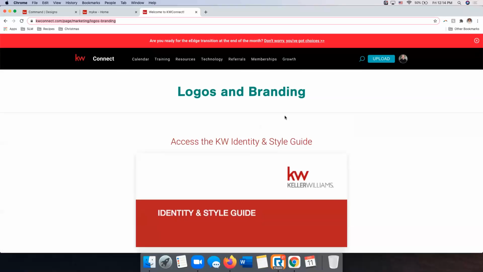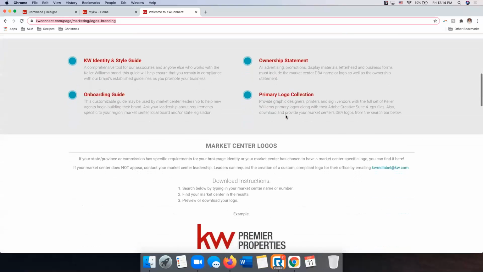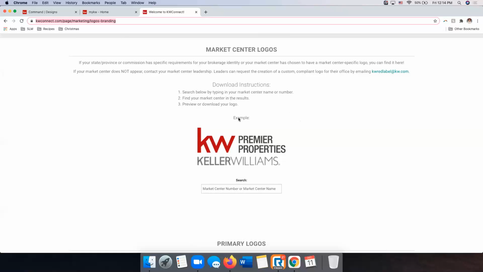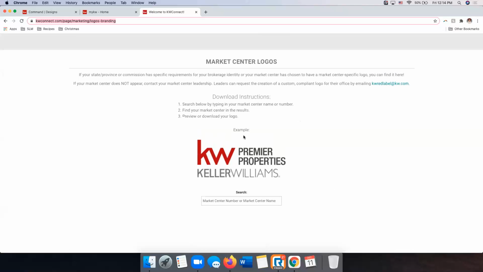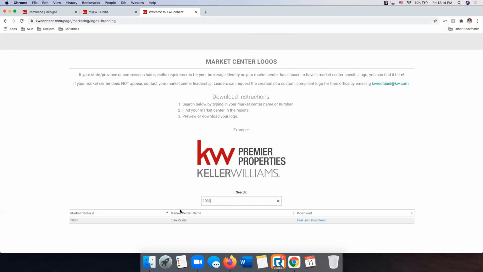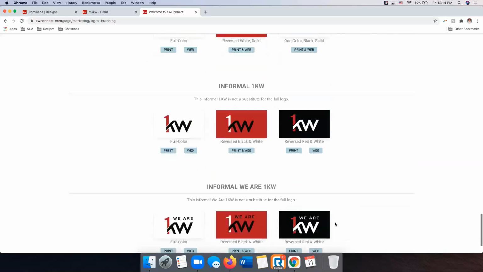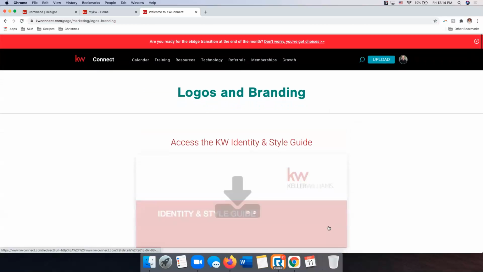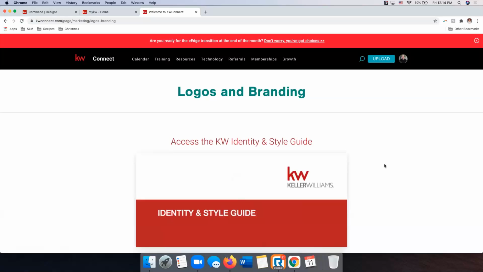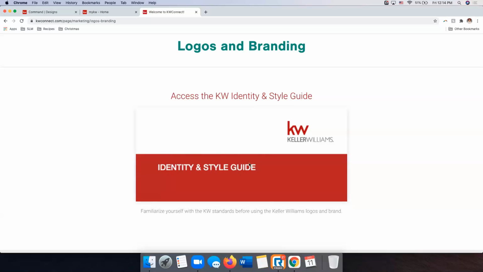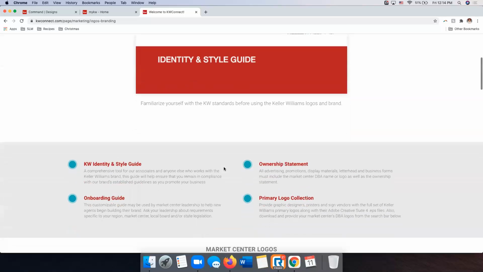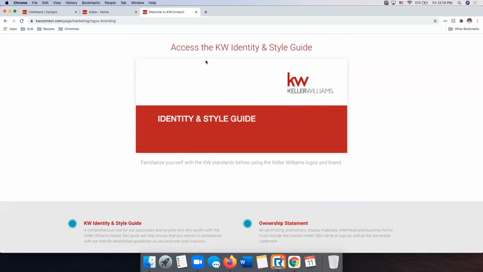And while I'm on this page, this is also where you can find all the KW logos you might need, as well as your office logo. So on this page in KW Connect, you can actually search by your market center and pull up logos specifically for your office. And then down below, you can find almost every KW logo you could ever need. So I did just drop that in the chat. This is in KW Connect under the Resources tab. And yeah, if you download this style guide, it should have more information about colors, and I think somebody said fonts might be in there, and then just information about the logos.